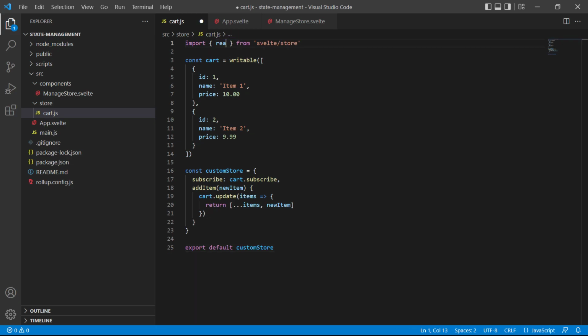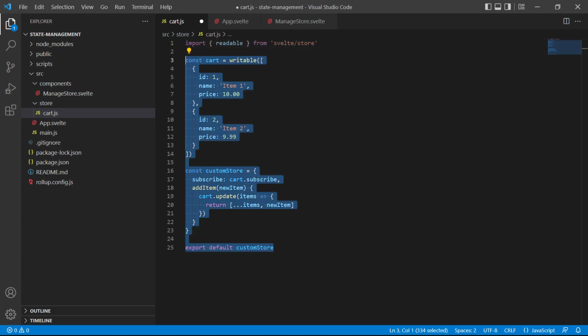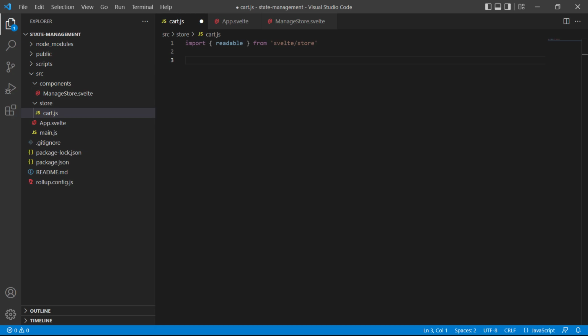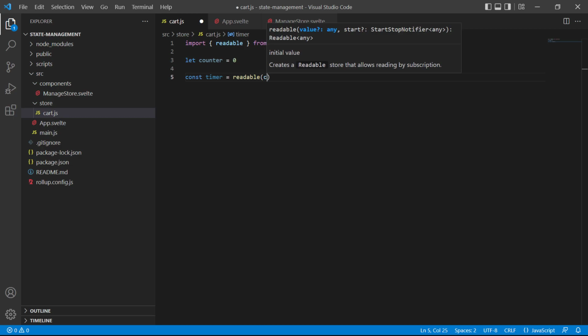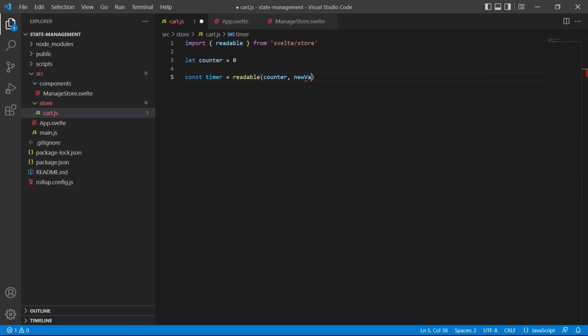So, we'll start by changing the import to use the readable method and remove everything else. Then, we'll create a variable called counter with an initial value of 0. For the store, we define a constant called timer and set it to the readable method. The default value will be counter and newValue for the callback parameter. Then, we'll use setInterval to create the timer. Then, we invoke newValue, which should increment the counter by 1. For the timing, we can use 1 second. And then finally, we'll export default the timer.